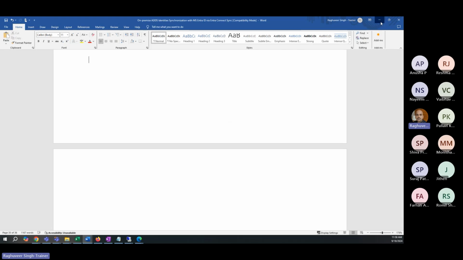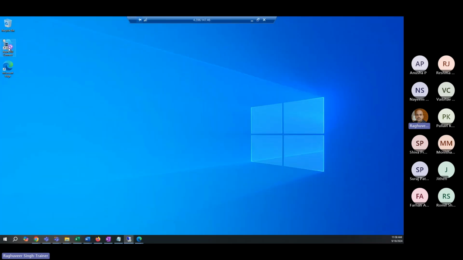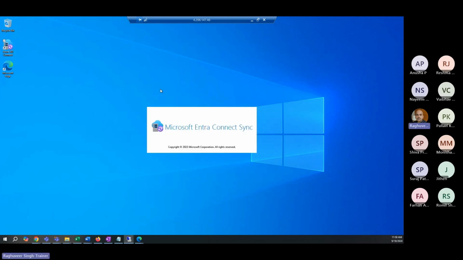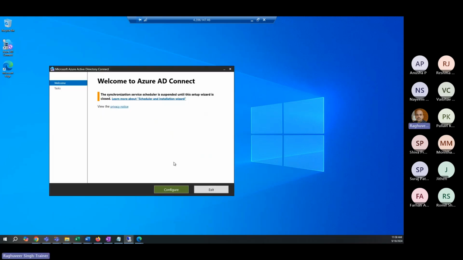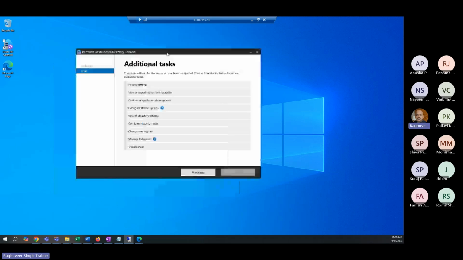A couple of things that you need to be aware of are on the agent part, which is this agent. Though it is running on your system, it's a SaaS service. Microsoft has the capability to do configuration changes or to update this agent from the backend, which is the default configuration that you can't change. Most of the changes that you will do are in customized synchronization options. If you want to export the current configuration, you can do it from here.